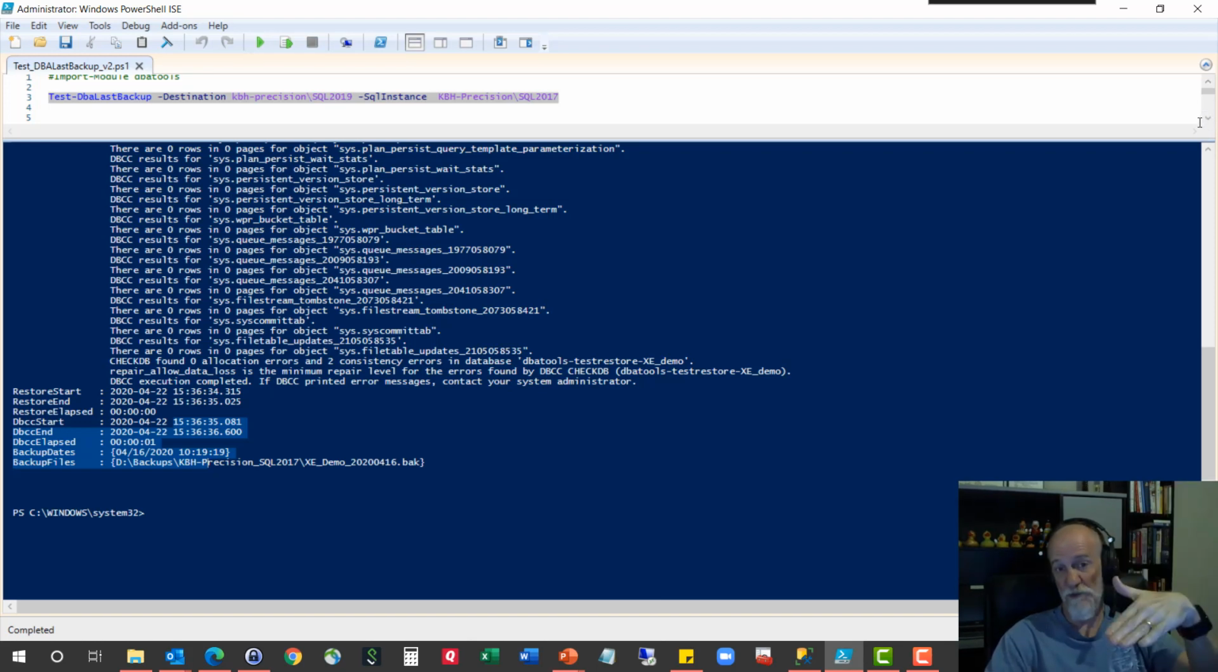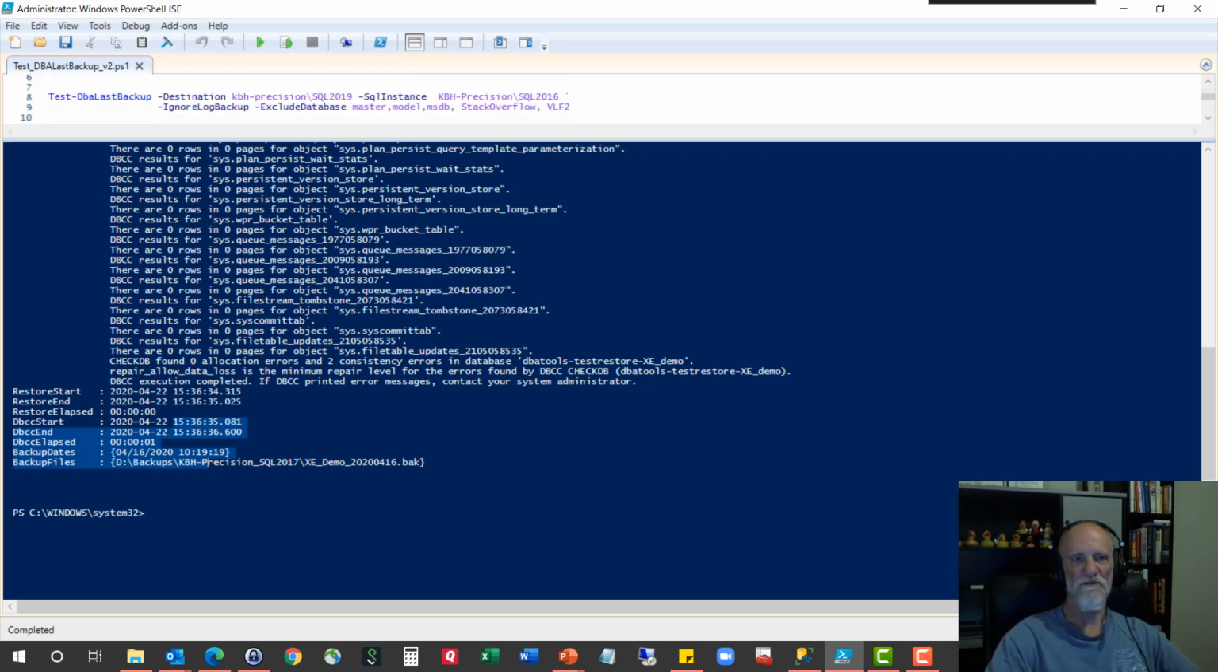Actually, restore, check it, drop it, restore, check it, drop it. So going a little bit further, I added a couple of parameters here. Actually, I changed the source. I'm going to my 2016 instance, and I'm going to show you these things here in a minute.